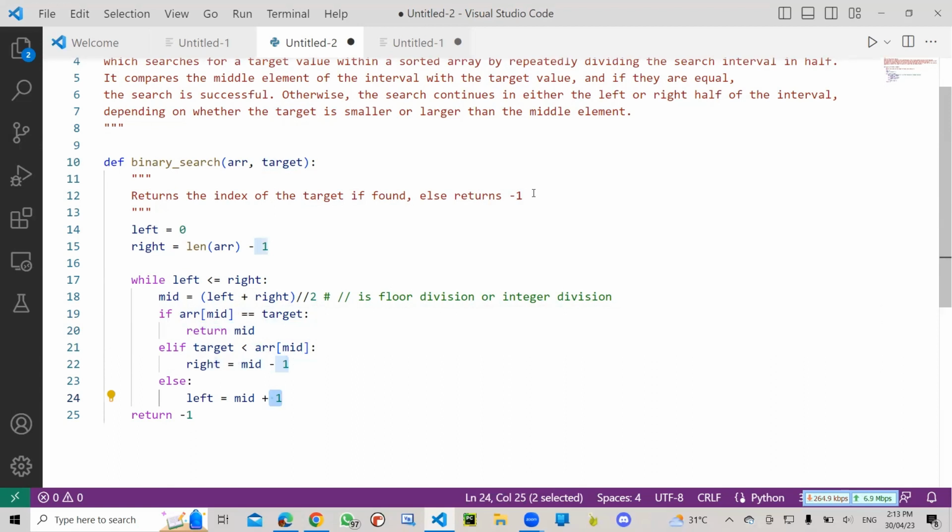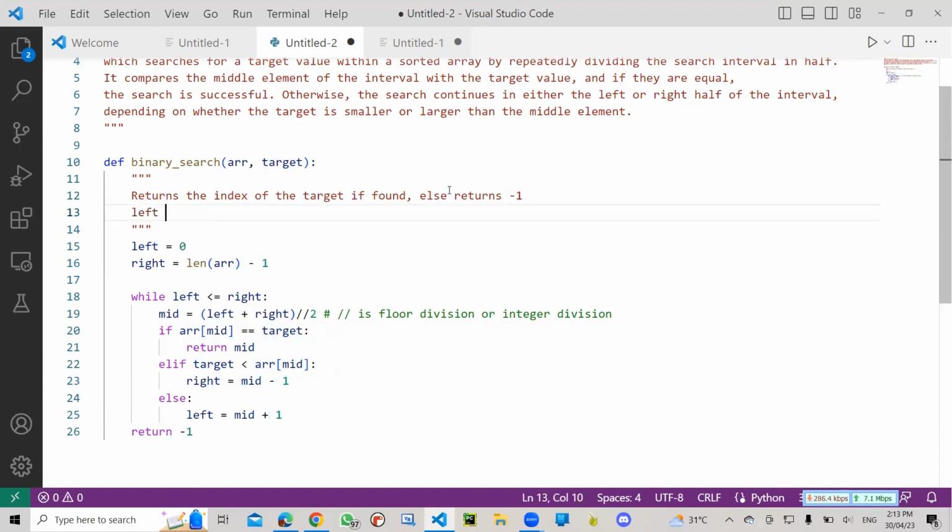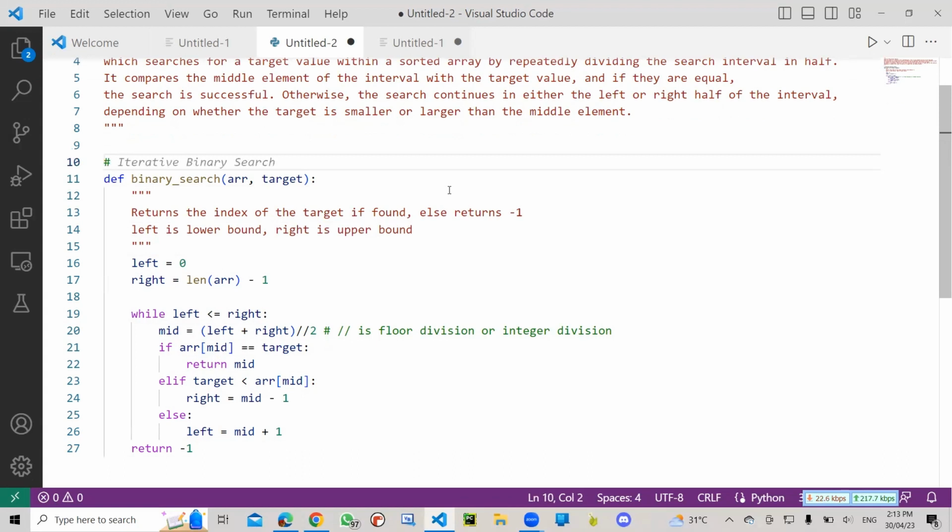Left is the lower bound. Right is the upper bound. So this is iterative binary search. Iterative means we have a loop that is working on every element, and the function is not calling itself.